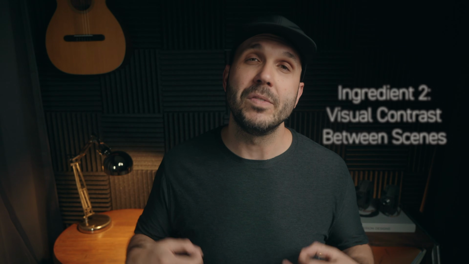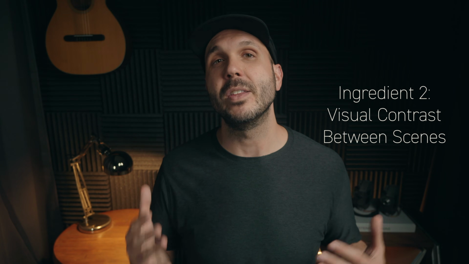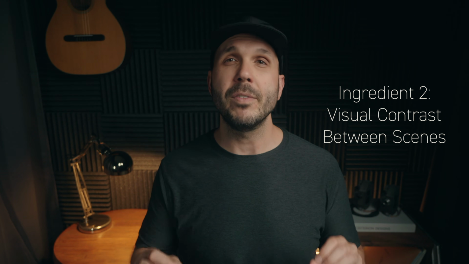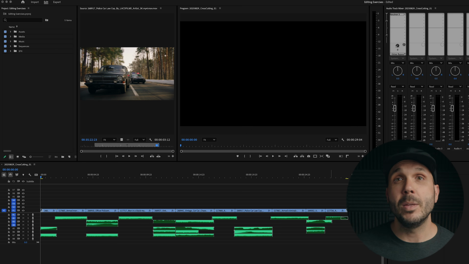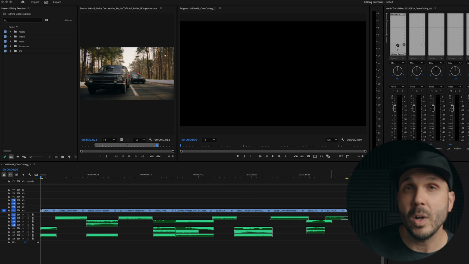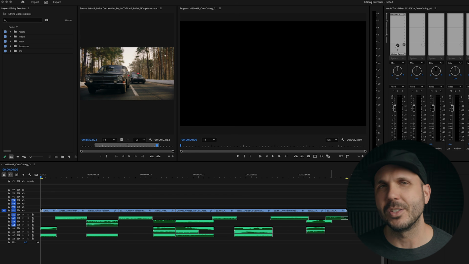The second ingredient is a visual contrast between the two scenes, and this could be a lot of different things. Think about what if one has handheld footage, what if the other has static footage? One is dark, one could have light imagery. It could be the pace at which you cut two of the different scenes. Maybe you use a slow rhythm for one and a more dynamic fast rhythm for the other.